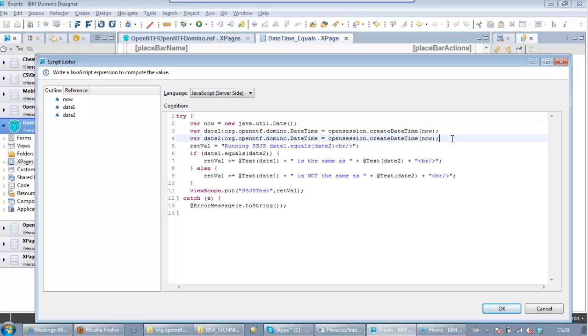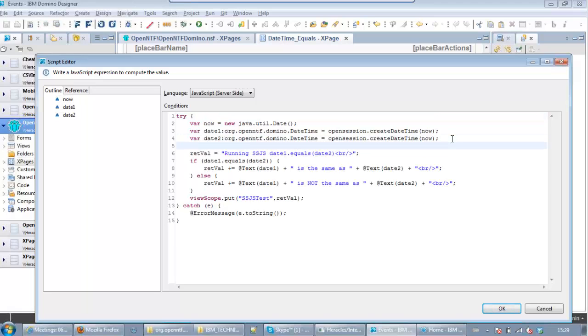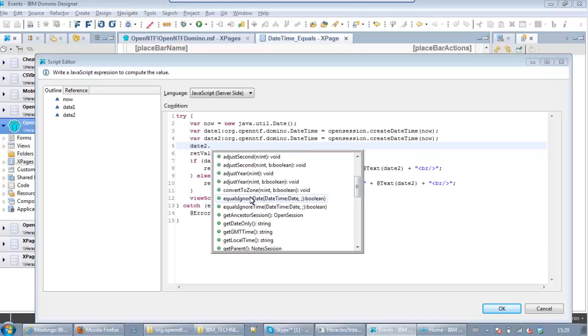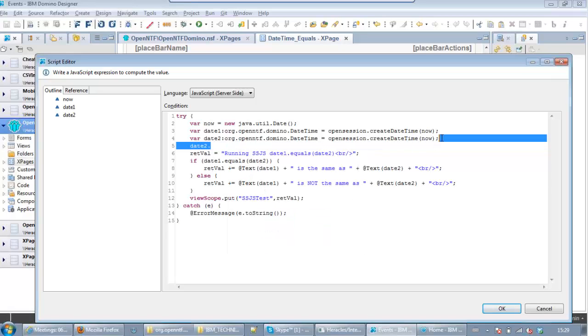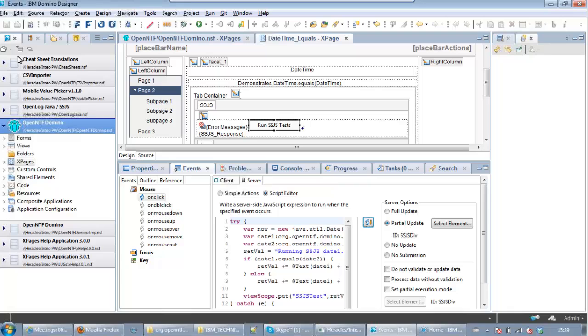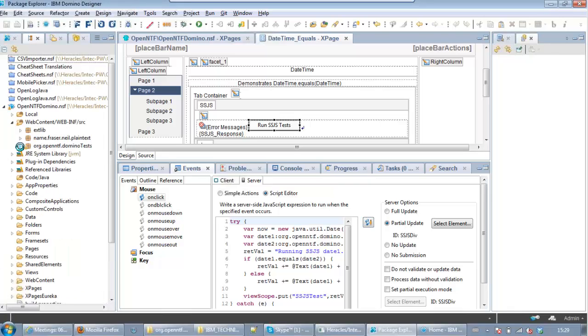One of the other benefits that I can show now that Designer is back up and running is that even in server-side JavaScript, we've got type ahead support. Now, we've got all of the normal methods that you would expect with adjust date, but we've also got some new methods there: equals ignore date, equals ignore time, is after, is before. So we've got all of those methods available with type ahead once you cast it as the org.OpenNTF.Domino version. And that's also available in Java.